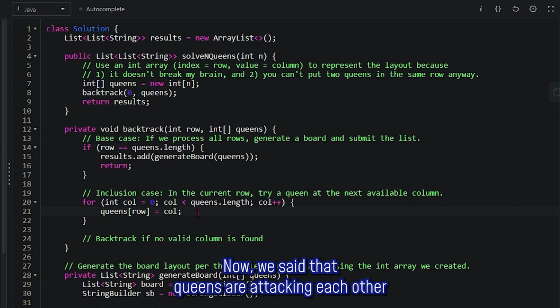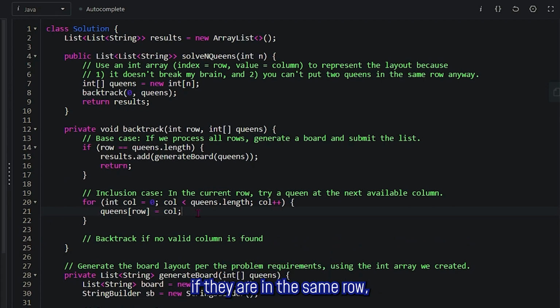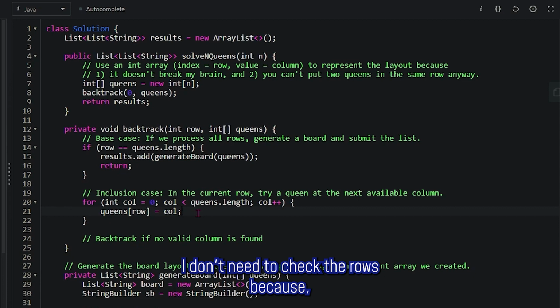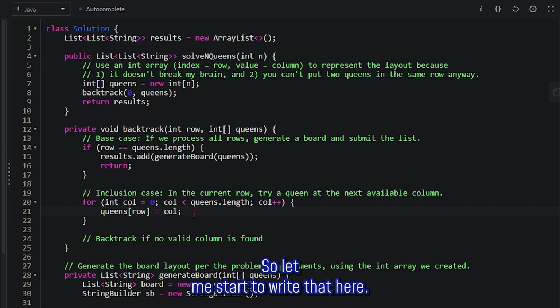Now we said that queens are attacking each other if they are in the same row, the same column, or if they are diagonal. I don't need to check the rows because I have this set up as an array where each index represents a row, so it is impossible to put 2 queens in the same row. So I only need to check the same column, and I also need to check diagonals. Let me start to write that here.